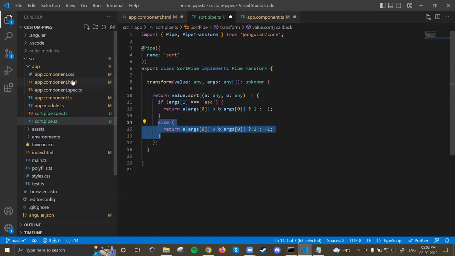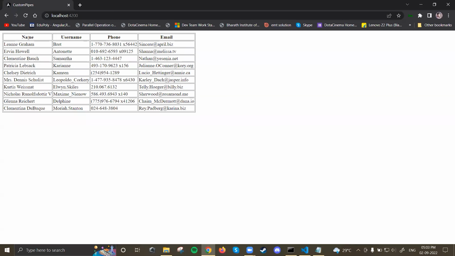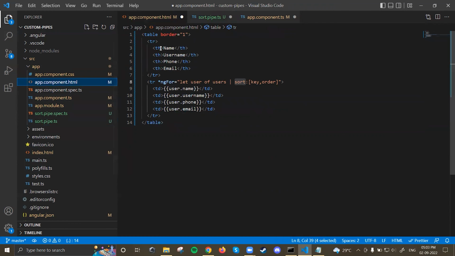Okay, now let's go back to our component and write the logic for the click event, because we have to click it, only then this will happen, isn't it? So in the th, we'll click on the whole heading. Here what I need to do is bind the method.